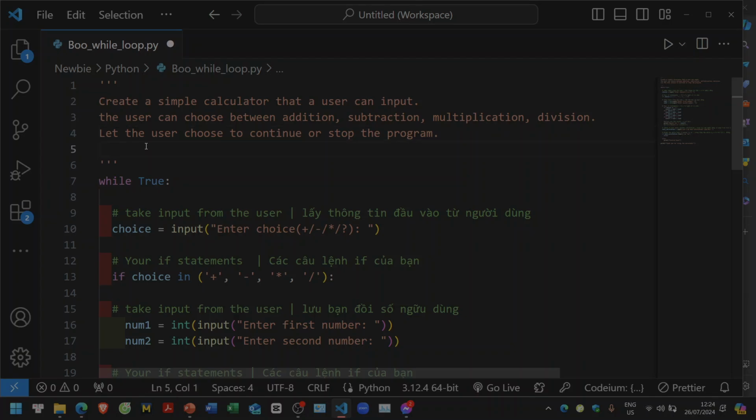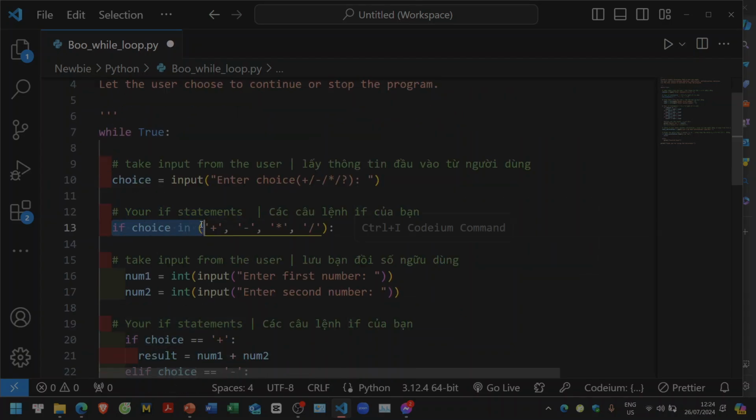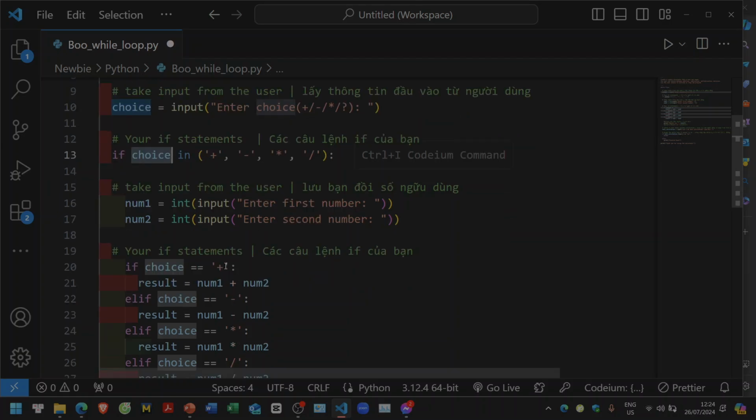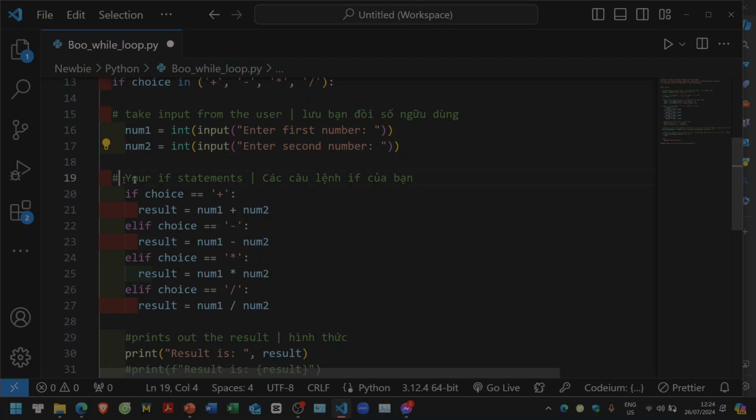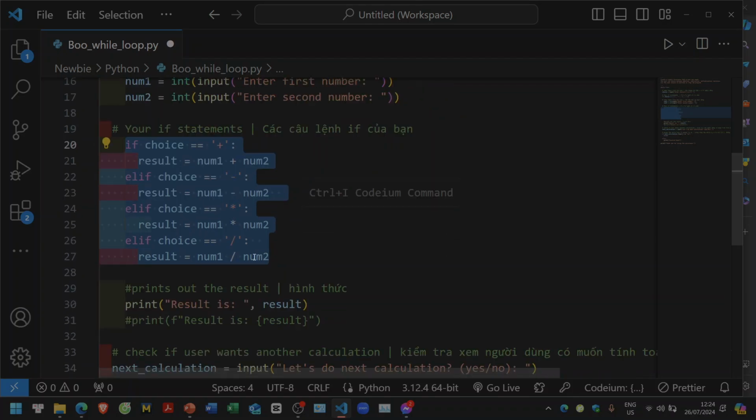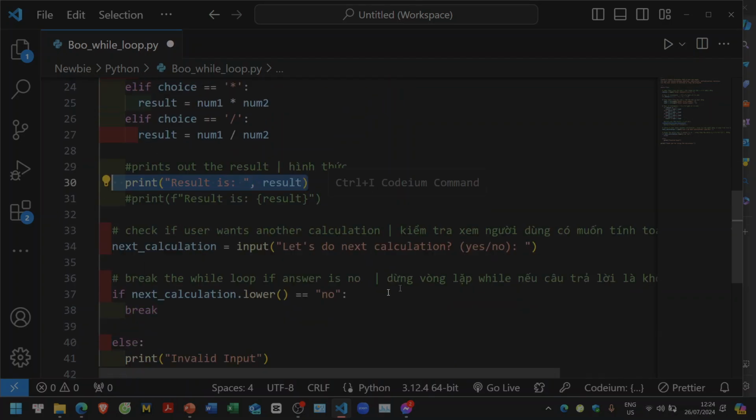So we got it here. This is number one, it takes user input. Number two, your if statement or if choice. And the third one is the user inputs the first number and the second number. Next, we have the if statement that calculates or multiplies the variables. These are the problems and the results, as simple as that.